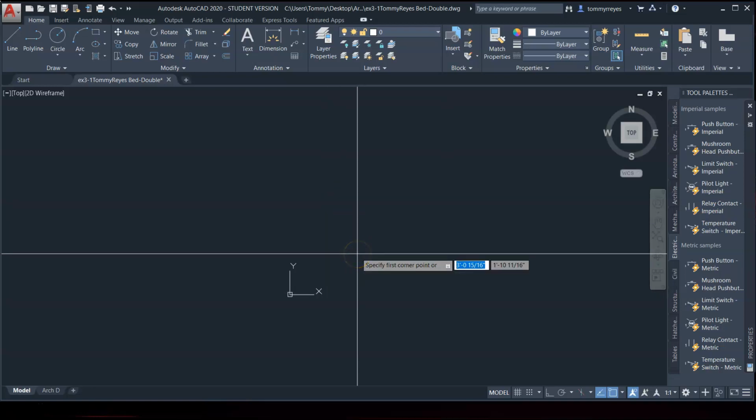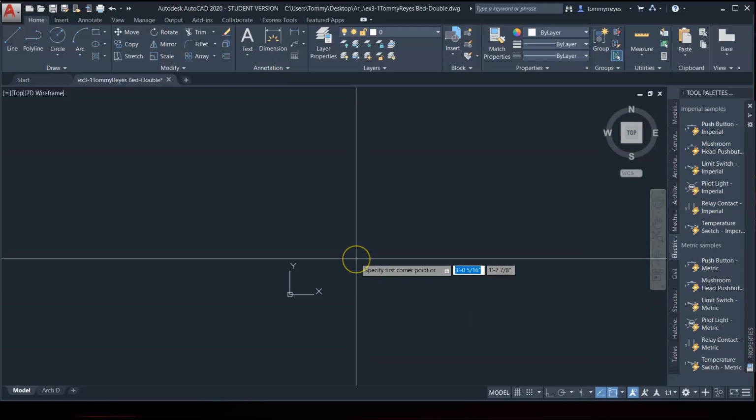REC, 0, comma, 0, comma, 0. Space bar. And it looks like we need 4.5 feet. Tab. And 6 feet, 8 inches. There we go.